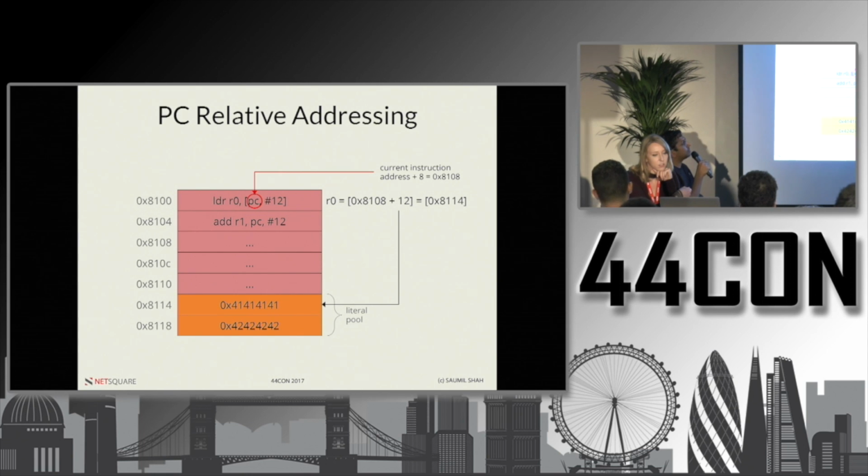Okay, question. The next one, at address 8104, you have the instruction add R1, PC, 12. What will be stored in R1?